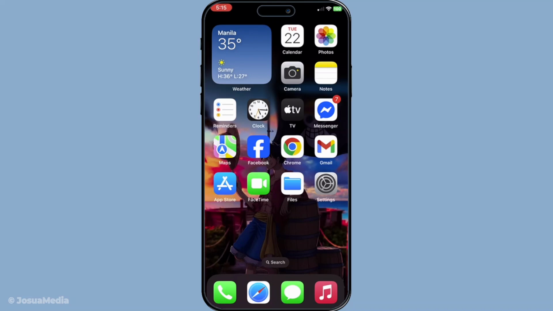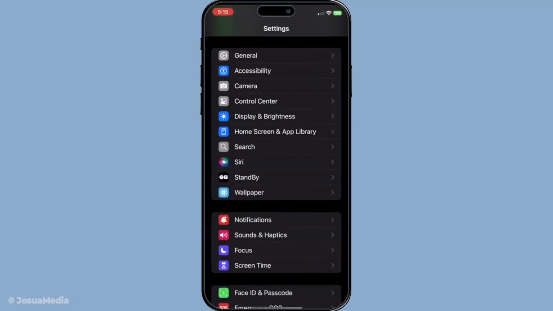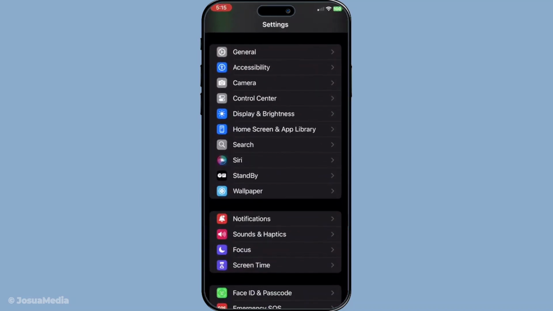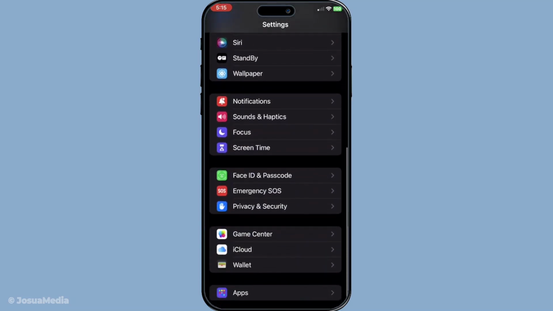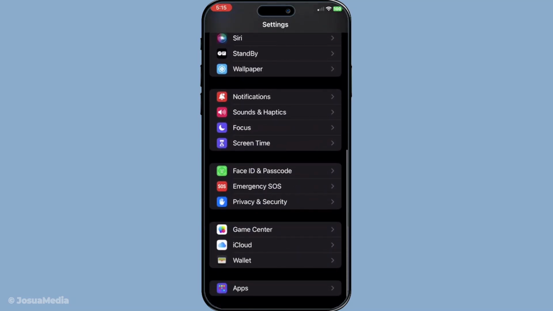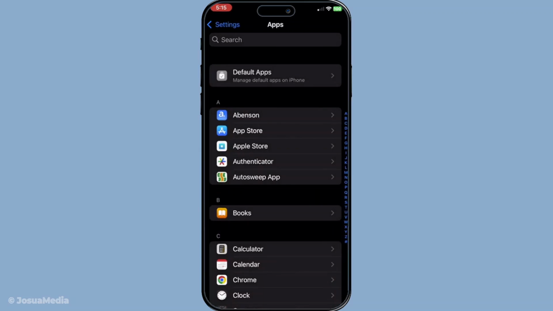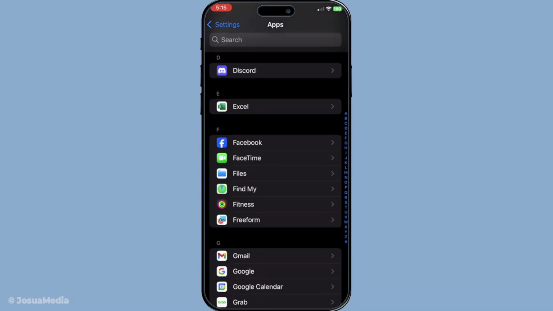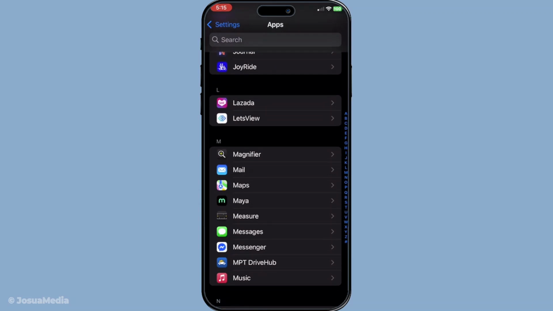To get started, unlock your iPhone and head straight to the settings menu. You can find this on your home screen. It's the app that looks like a little gear. Once you're in settings, scroll down until you see the option for apps. Tap on it and you'll see a list of all the applications installed on your phone. Look for messages in that list and tap it open. This is the application we use for iMessage.